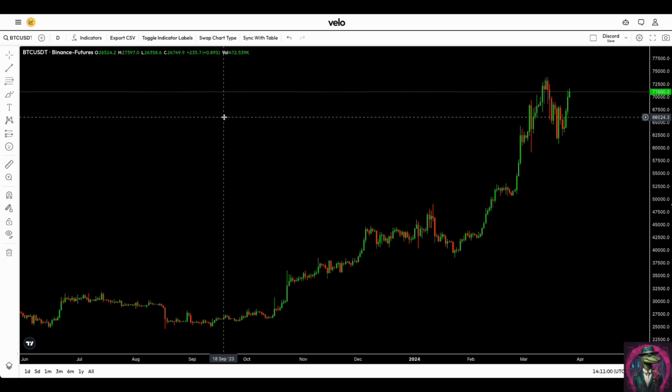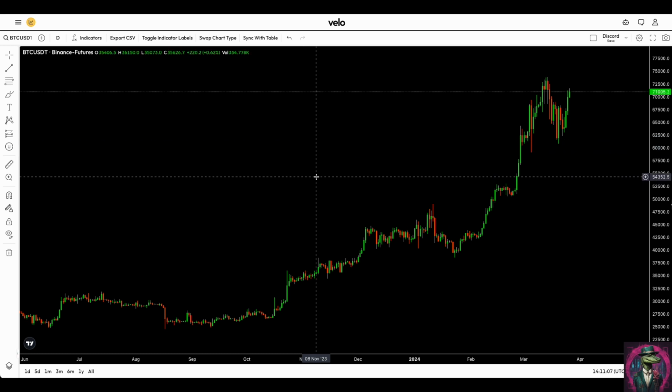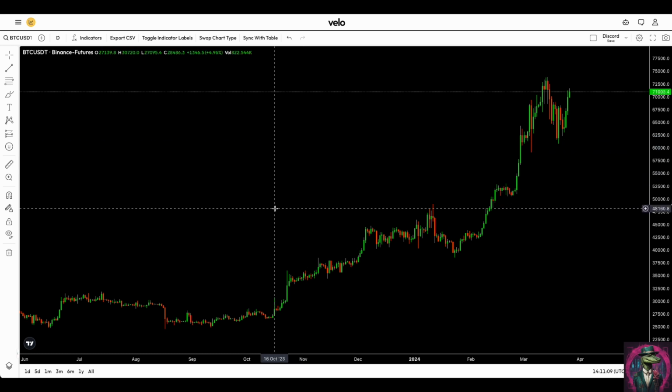Hey my friends, welcome to the Velo chart update, and like promised I will show you my settings for Velo and you can copy them.